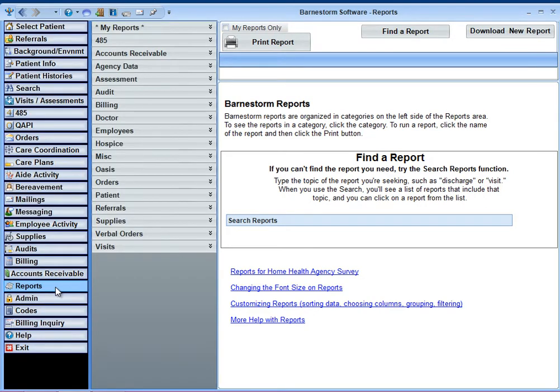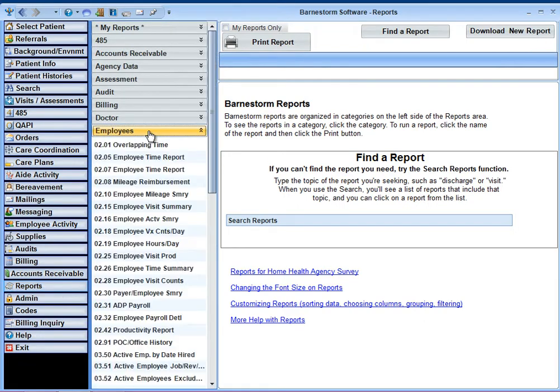And this will bring up several categories that you can choose from. Let's click on the Employee tab, and it will expand and show you all different reports that you can run. I'm only going to show you a few, but please look in the report screen because there are lots of reports that will help you on a daily basis.